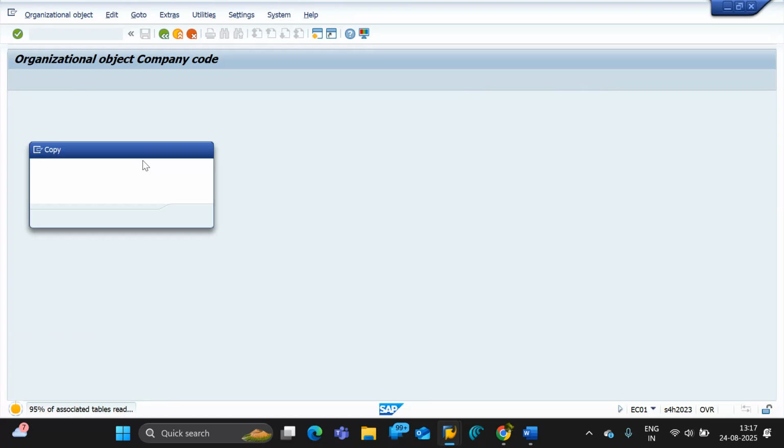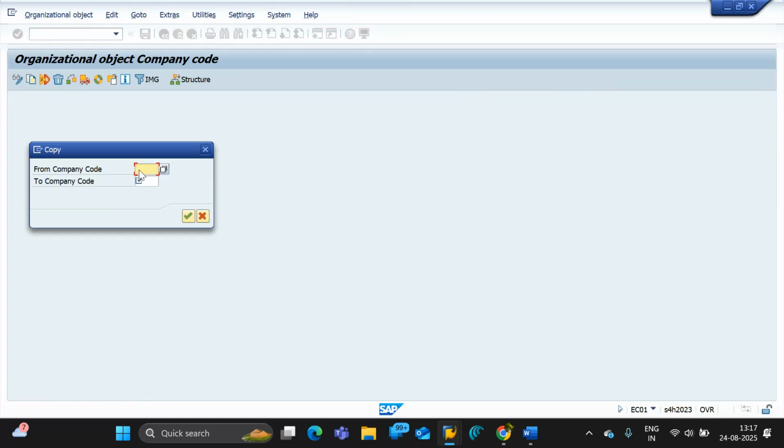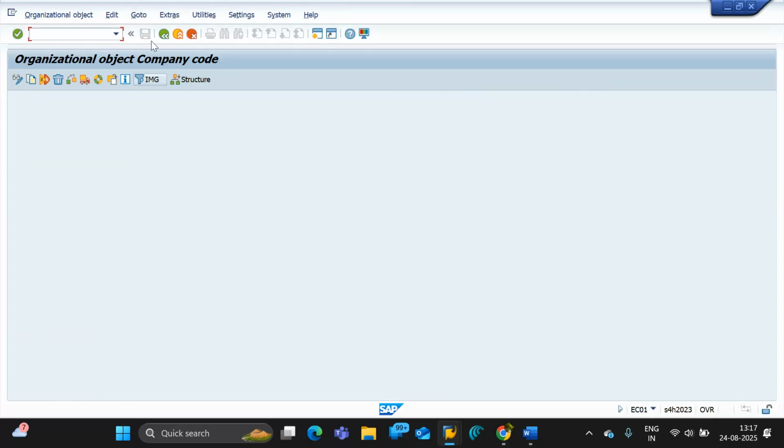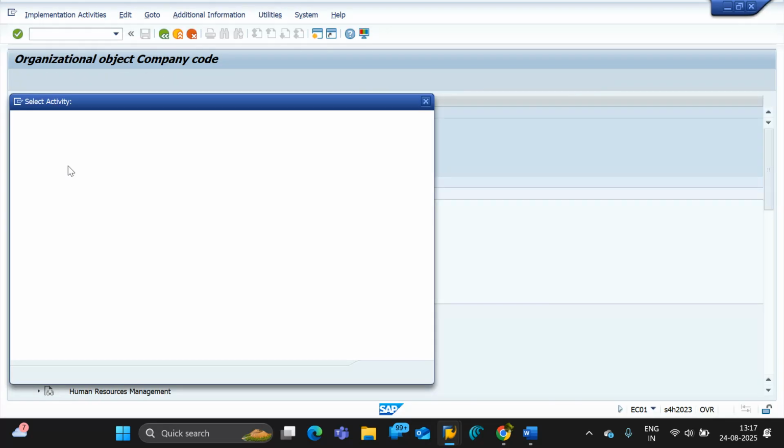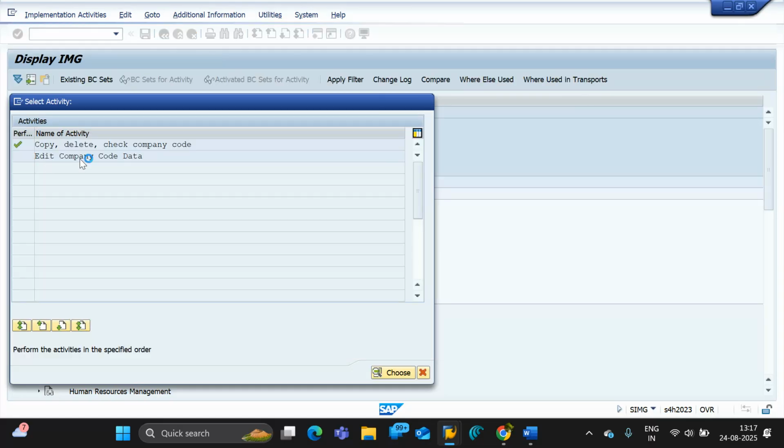So here what we can say, we can copy from another company code, right? So you have to put this other company code and the company code you are newly going to create, right? So if you know, you can put. If you don't know, then it's better to go there. You go to edit company code data, double click on this.